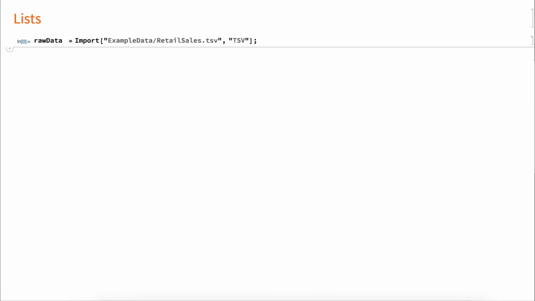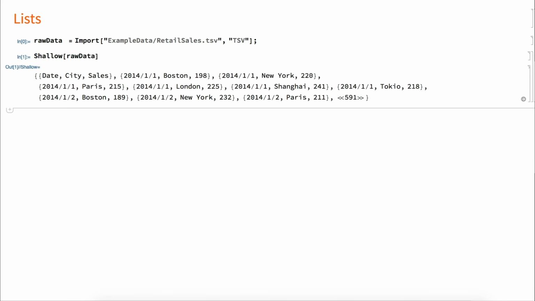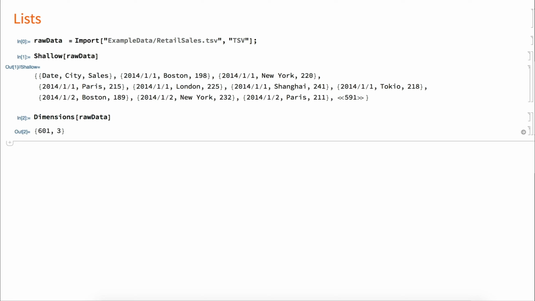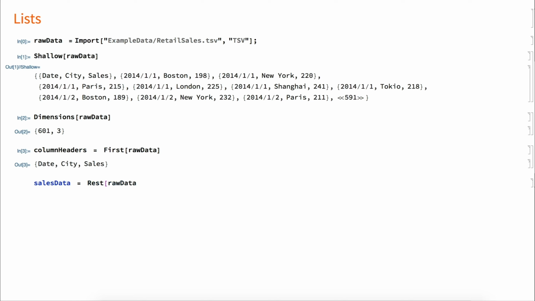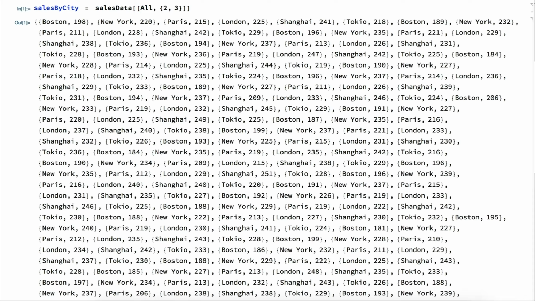Let's take a peek at this list to see the first few rows of the data. Nested lists provide a structure similar to rows and columns of tabular data. The 601 rows of the tabular data here have become the list of 601 inner lists, and the 3 columns correspond to the 3 items in each of these lists. Here's the first row, and here's how we can look at the rest of the data. Here's a look at columns 1 and 3, or if you choose, we can look at columns 2 and 3.